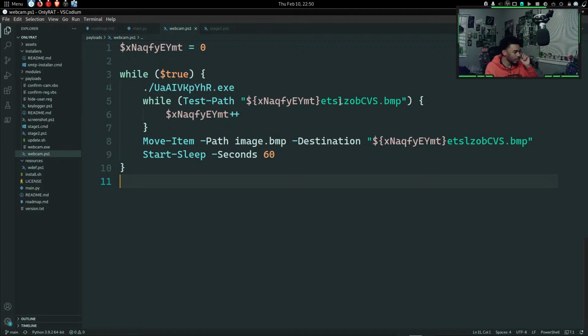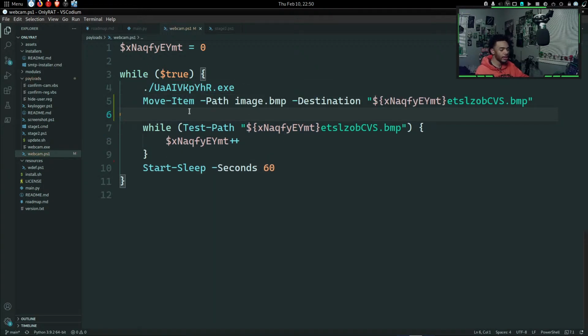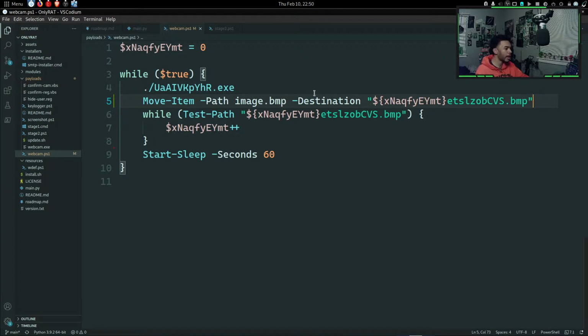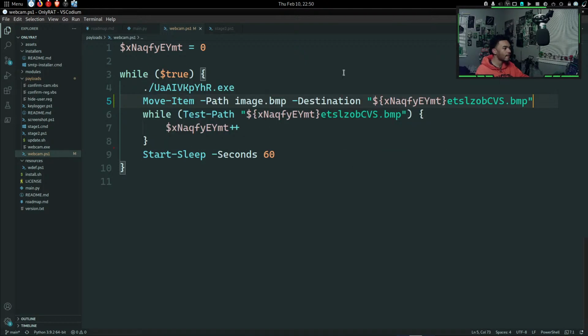Okay, what we can do is we can do 0, or we can do image, and then move that image.bitmap to the destination beforehand. Yeah, okay, what we do is run it, right? When we run it, there will be an image.bitmap, and then we can move the image.bitmap to the number 0 image.bitmap. And then while test-path, we'll look for that image at 0, so it'll be 0, then we can add 1 to it. And then we can sleep for 60 seconds. That should work.